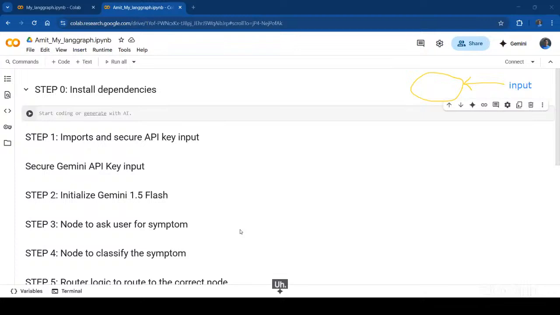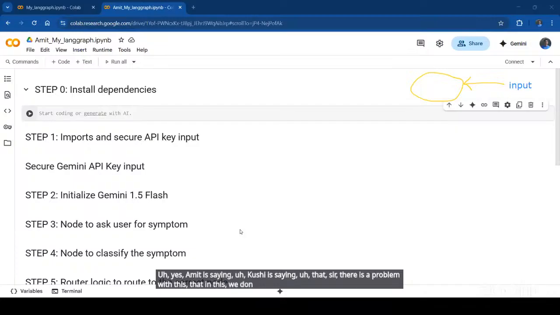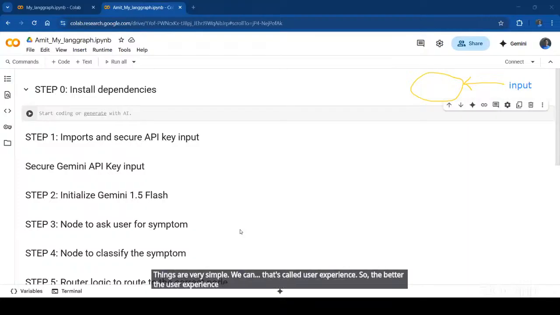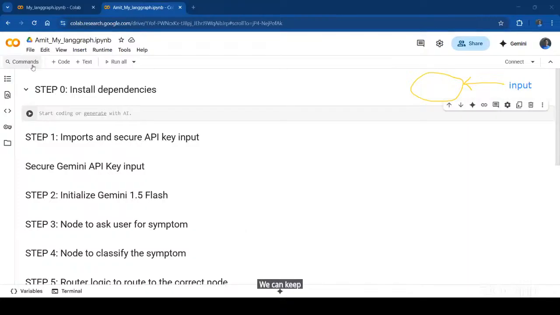Khushi is saying that there is a problem in that we shouldn't ask more questions, so the person doesn't get irritated. Yes, we can keep things very simple. That's called user experience. The better the user experience, the simpler we can keep it. So let's see how we design our graph.